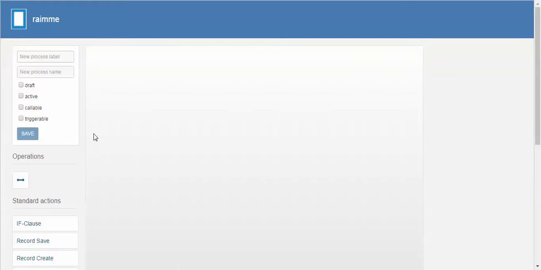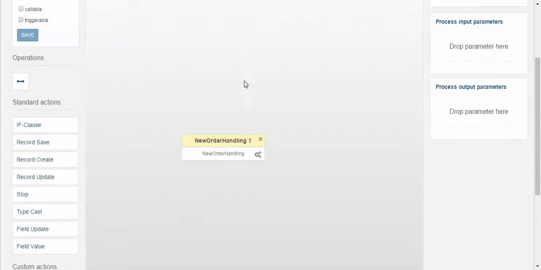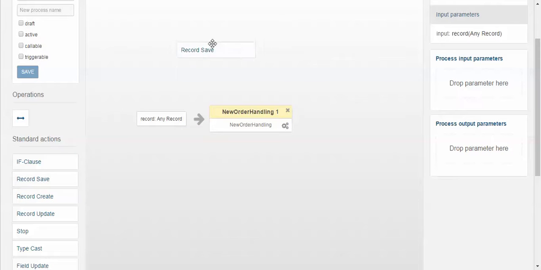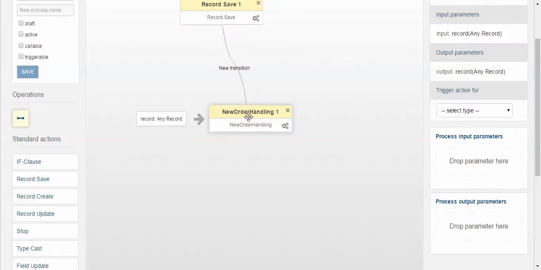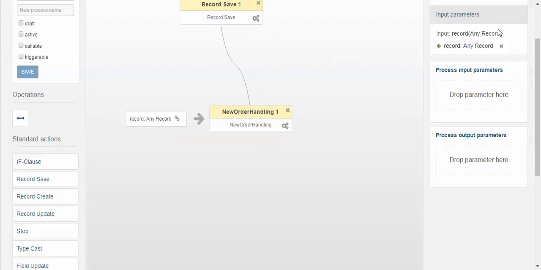And here, if we scroll down the menu, we can see that the list of processes available to use now contains a new order handling process that we have just created. So we can just take this order and embed it. And as we can see, it takes one record as an input parameter. It doesn't return any arguments, any results, because we haven't defined any. But we can just go ahead and combine it with other actions and build on top of this more business logic.